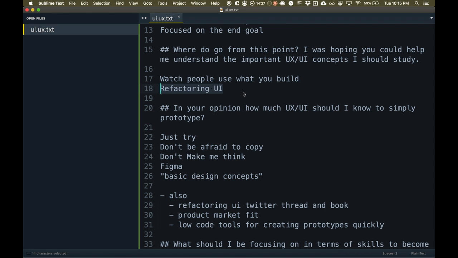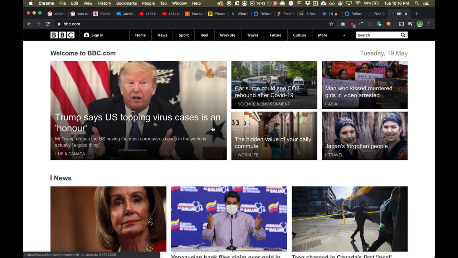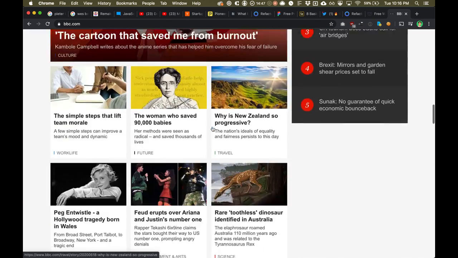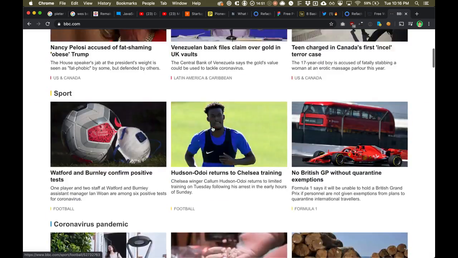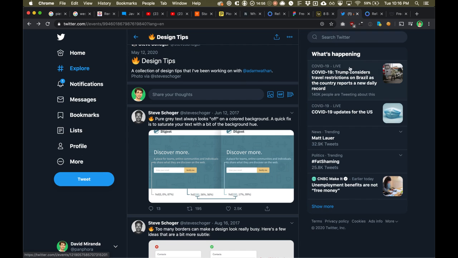As far as the UX goes, you just got to watch people use what you build, and you just got to build new things and pay attention to how you use websites. So you might go to a website, let's say it's bbc.com, and you might realize, oh yeah, I don't actually read very much. I just kind of scan and look for headlines that might be interesting to me. Well, guess what? You're not alone. Most people are browsing the internet that way. Most people aren't reading every headline.